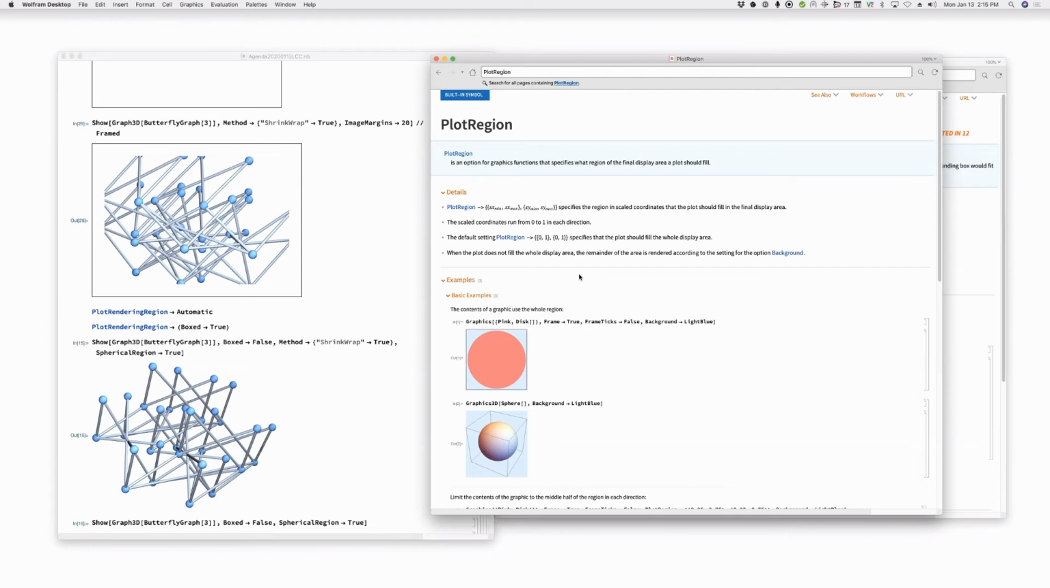The region in scaled coordinates that the plot should fill in the final display area. Boy, that's confusing. Well, if you think of it purely as a 2D problem, it's not that confusing. Okay, so if we were to introduce plot rendering region, maybe we retire plot region.